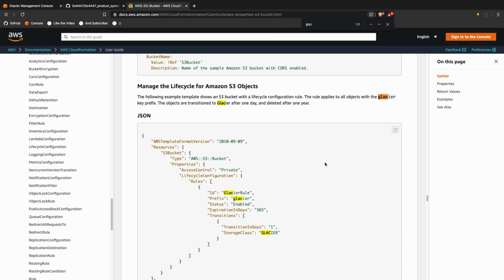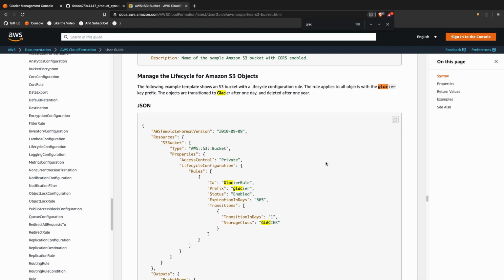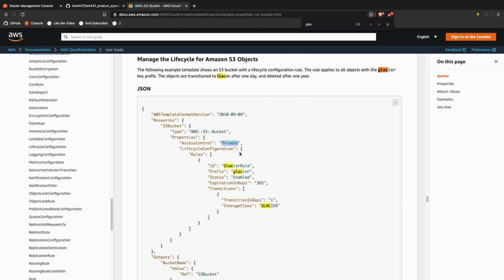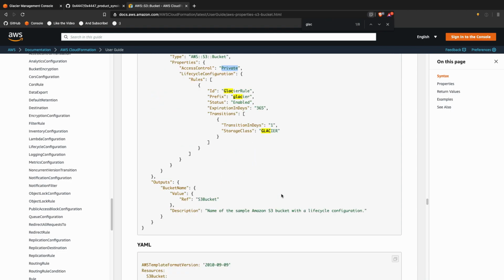Interesting. Okay, so as you can hear, I never worked with Glacier, so it's just a lifecycle thing. So access control private sounds good. Lifecycle configuration ID prefix. Okay, status enable, expiration days 3060. Transition in 1 day, storage class Glacier.